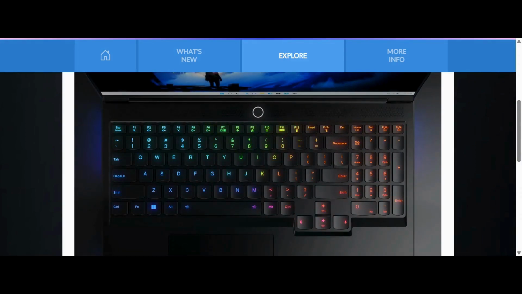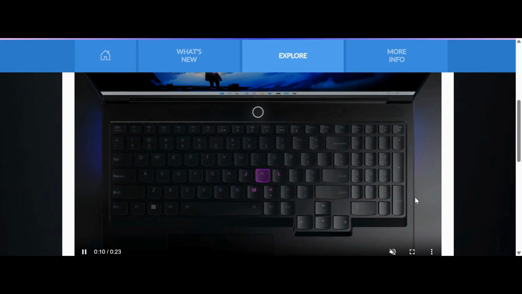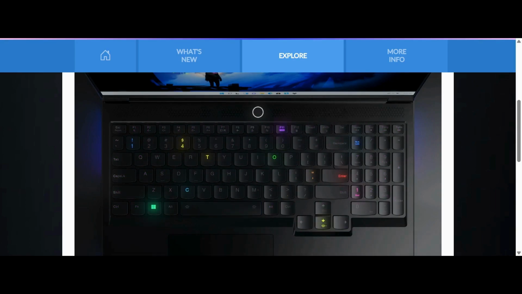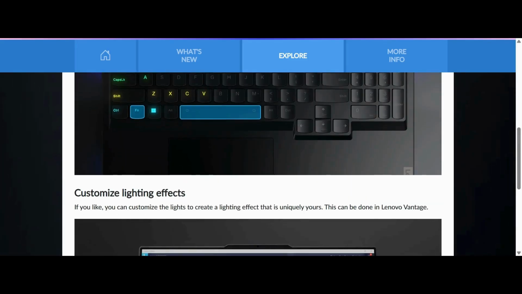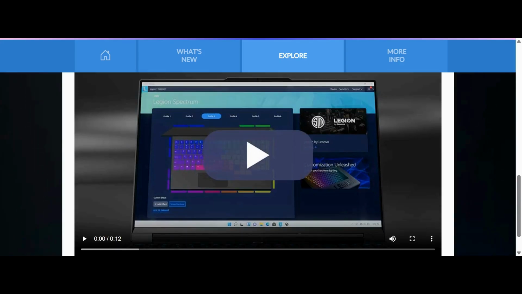Inside the lighting settings, you can choose specific colors instead of just cycling through presets. You can also adjust brightness so the light is not too dim or too strong. If your keyboard supports multiple zones, you can even set different colors for different parts of the keyboard. For example, you might choose one color for the left side and another for the right, depending on your preference.